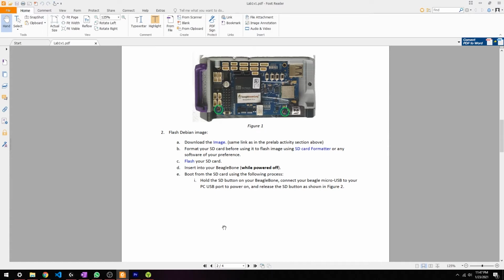So the next step, after you have secured the SD card inside the BeagleBone, will be holding the SD button on your BeagleBone. So we're gonna hold this button right here, and we're gonna connect the BeagleBone's micro USB to the USB port of your computer.